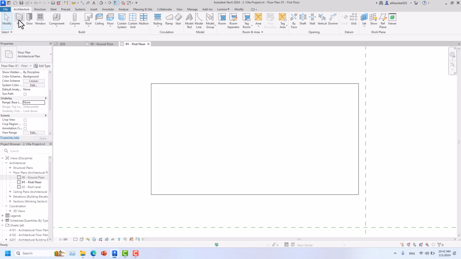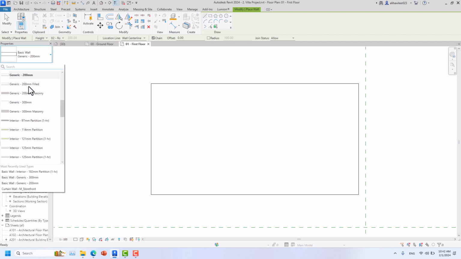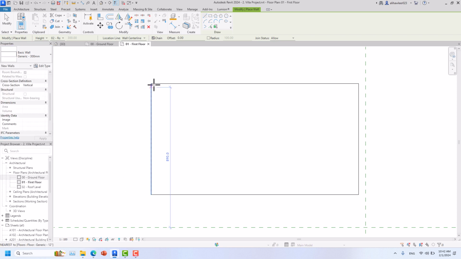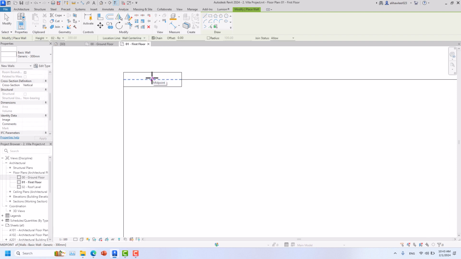I'll go to the walls and I will change my wall. I'll make it 300 generic. Then I want to place it here. When I click on it, I see it. This is not what I want. Let's click on it and escape it. You see that this is not what I want, actually.